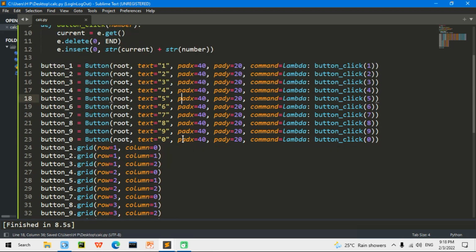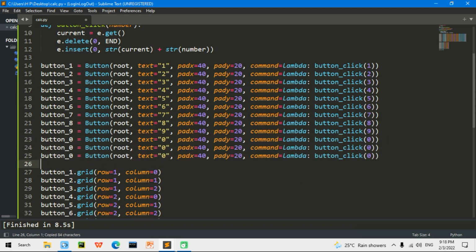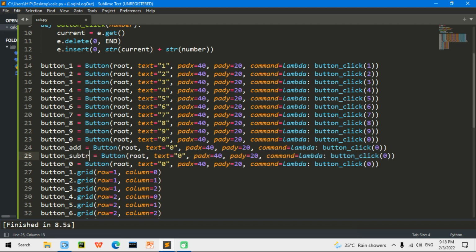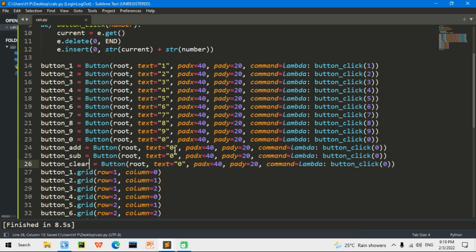I'm going to add some more buttons. I'm going to put in 3 more buttons. There's one called button add, one called button subtract, we're just going to call it button sub, and one called button clear. The button add's text is going to be plus, and subtract's text is going to be minus, and button clear's text is going to be clear.